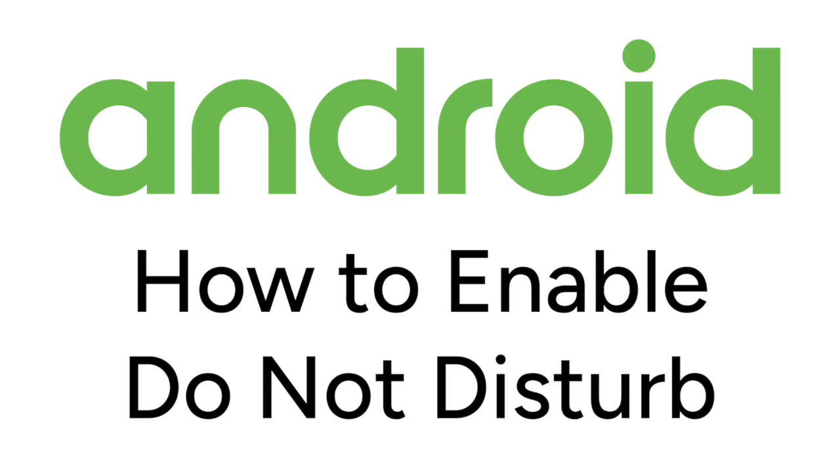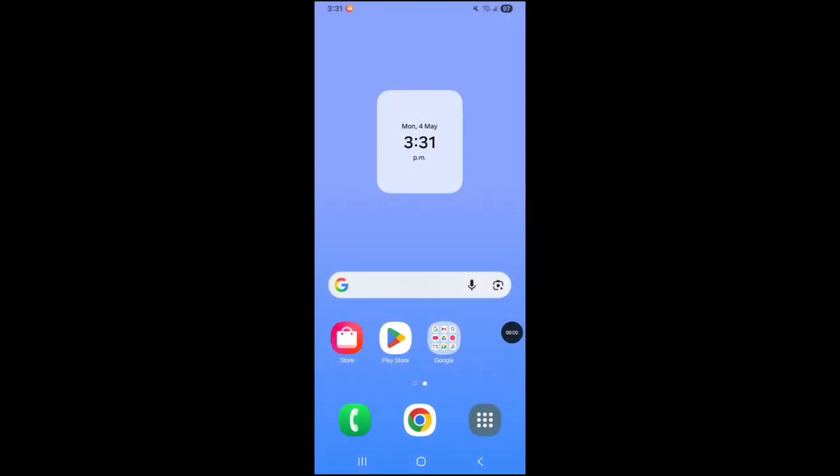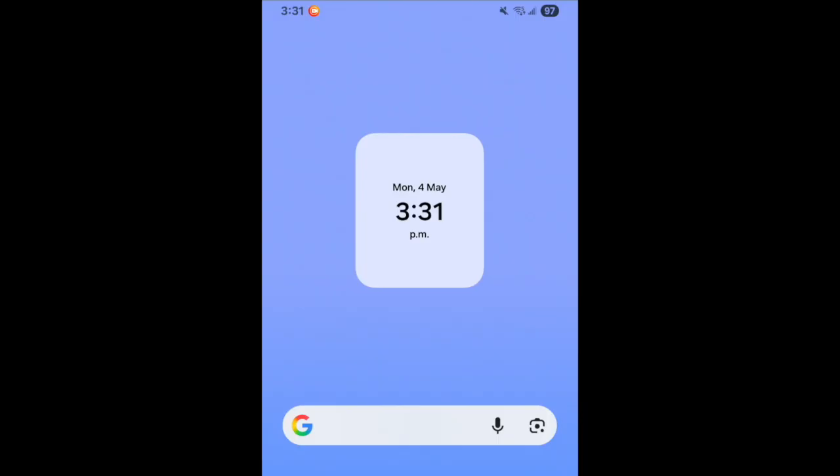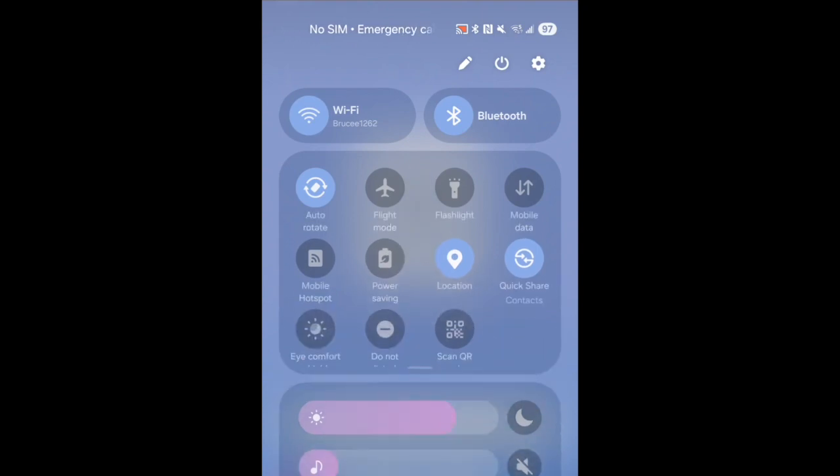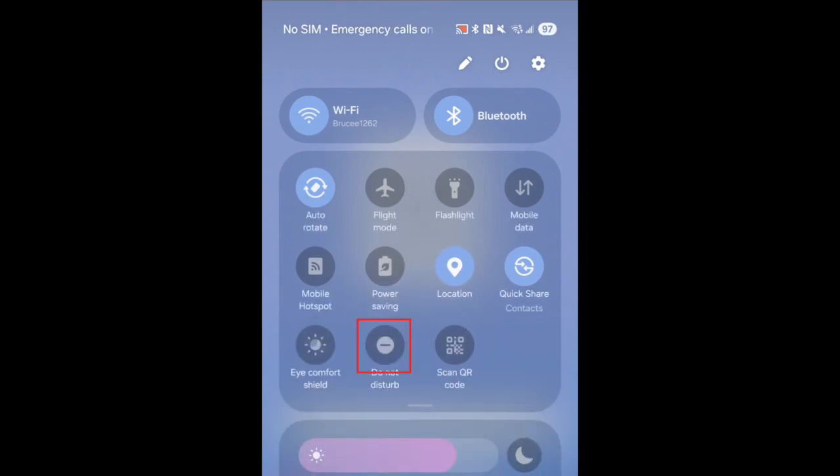Now let's get started. To turn on Do Not Disturb on your Android smartphone, first swipe down from the top right corner of your screen to open the control panel. You may need to swipe down again to expand the menu to see all the control options. Then tap Do Not Disturb to turn this setting on.